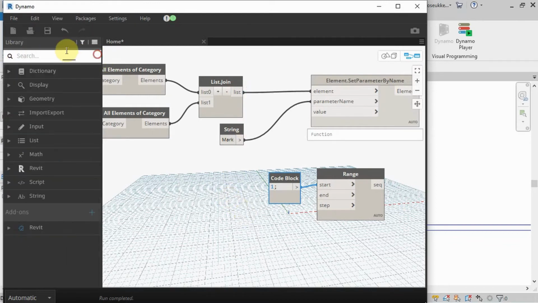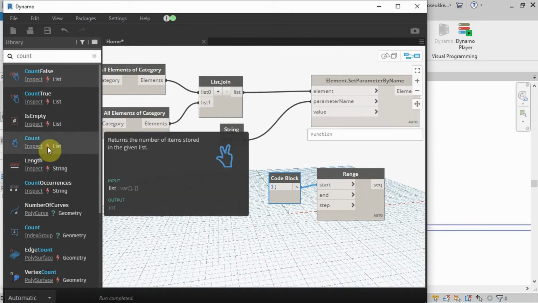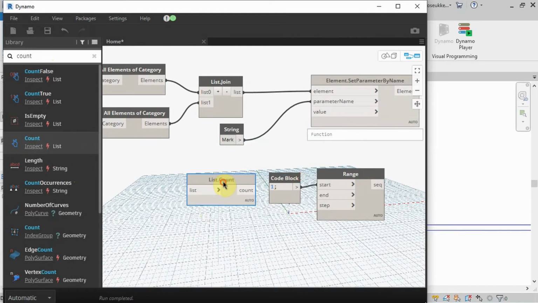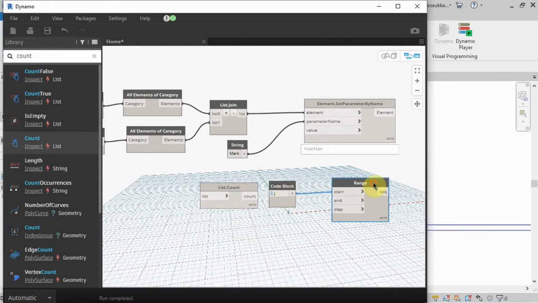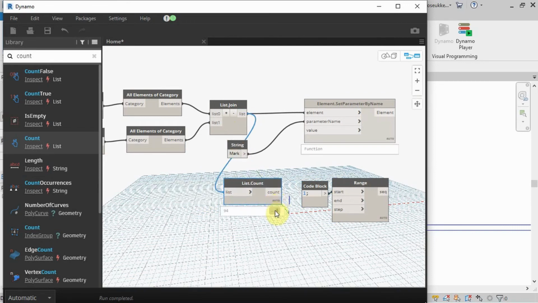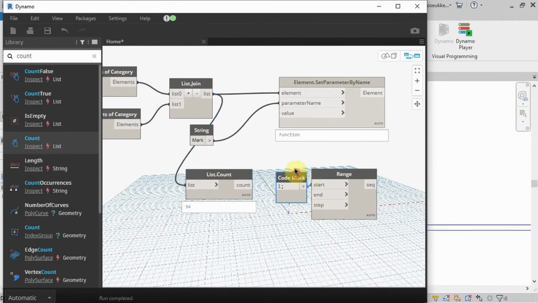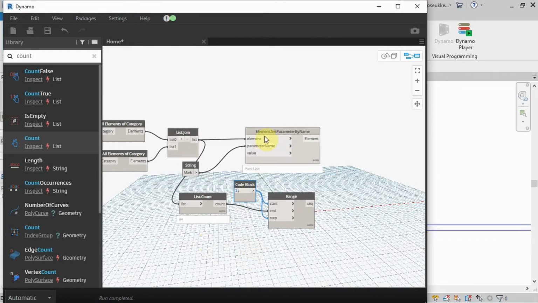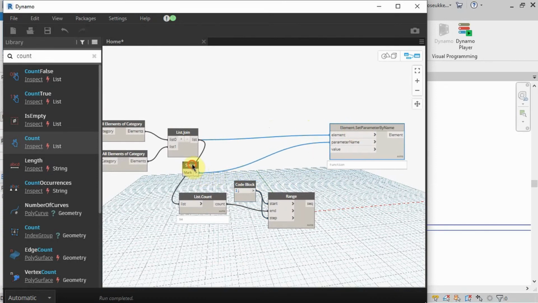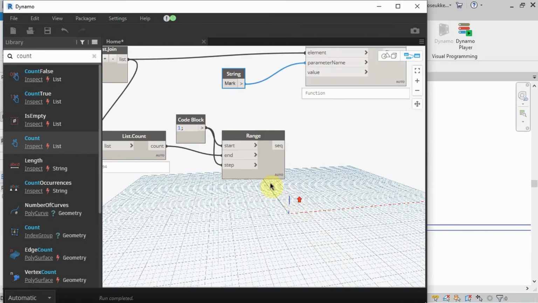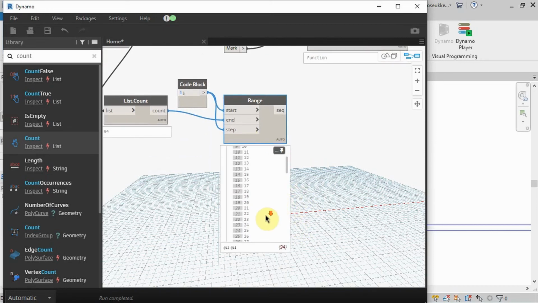For that, List Count. Remove this a little bit. Count. What is the count? It's 94. The end number will be this one. Then what will be the step? That will be again 1, because we need 1, 2, 3, 4, something like that, continuous numbers. So here you can see there are numbers up to 94.